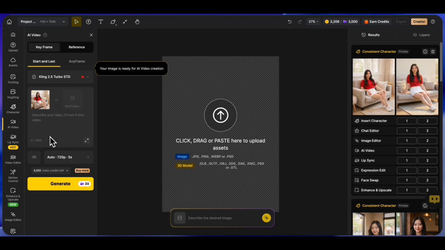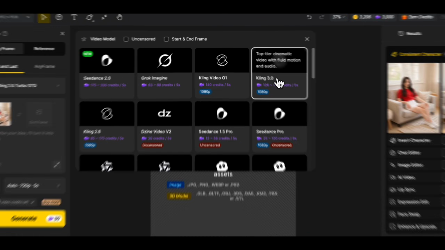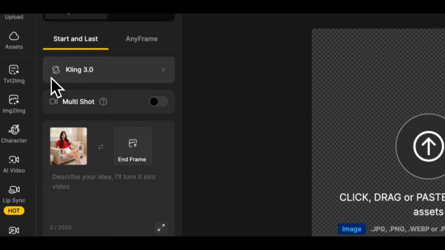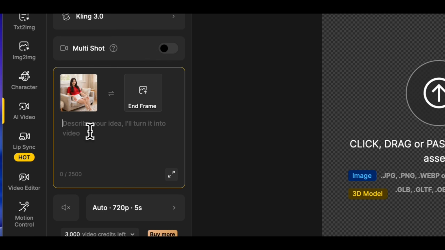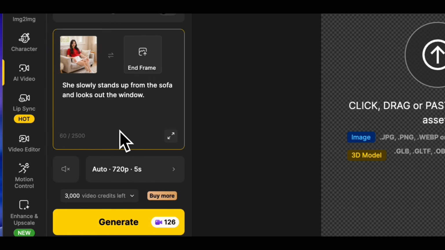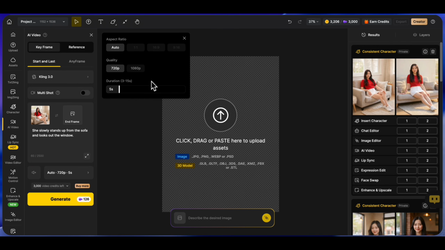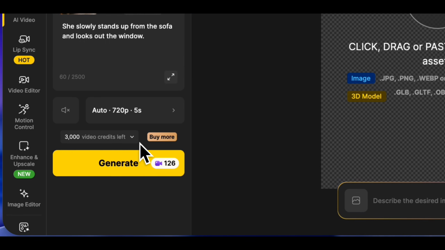Here, select the model you want to use. In my case, I'll choose Kling 3.0. You can also try Seedance 2. It gives really good results, too. Now, describe how you want your character to move or act, then choose the video duration and quality. Finally, click Generate and wait for the result.